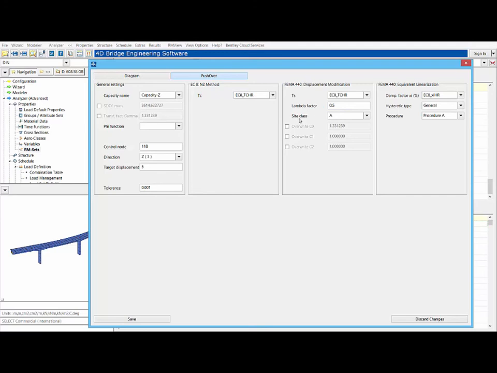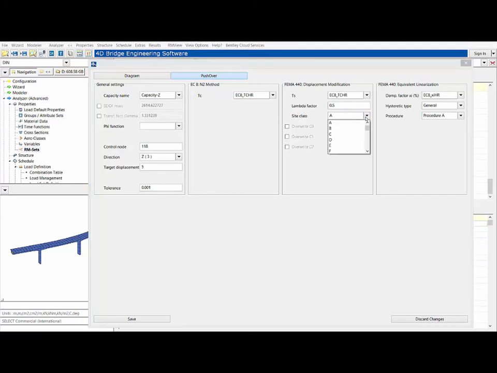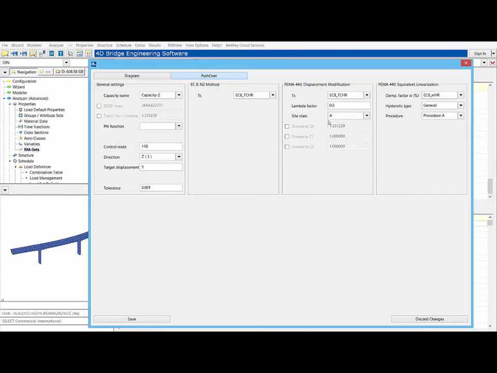The site class, the user needs to select the site class. We have different site classes here: A, B, C, D, E, F. The site class is used to calculate the parameter, the factor C1. And we have an option here. These factors C0, C1, C2 are automatically calculated by the program, but the user has an option to override these parameters here. In this example, we set it as a default, so these parameters are calculated by the program.